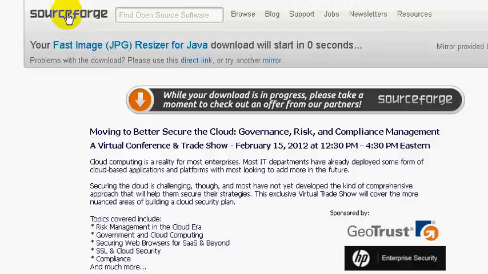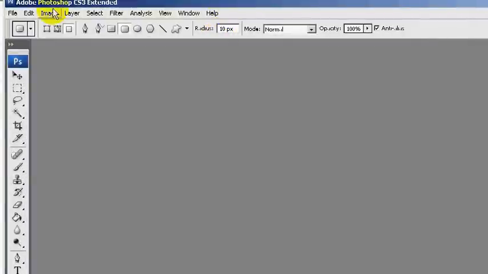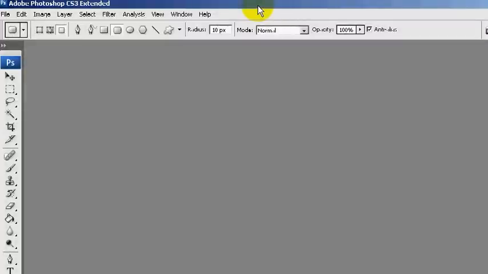For this video, you'll need Fast Image Resizer for Java. You will need images that you want to resize and watermark, and you'll need some sort of advanced image editing program such as Photoshop. This is Photoshop here. I don't know if you can see that because all you're looking at is a gray screen. We're just working in Photoshop CS3. It's what I have on this computer. Have not upgraded to CS4 or CS5.